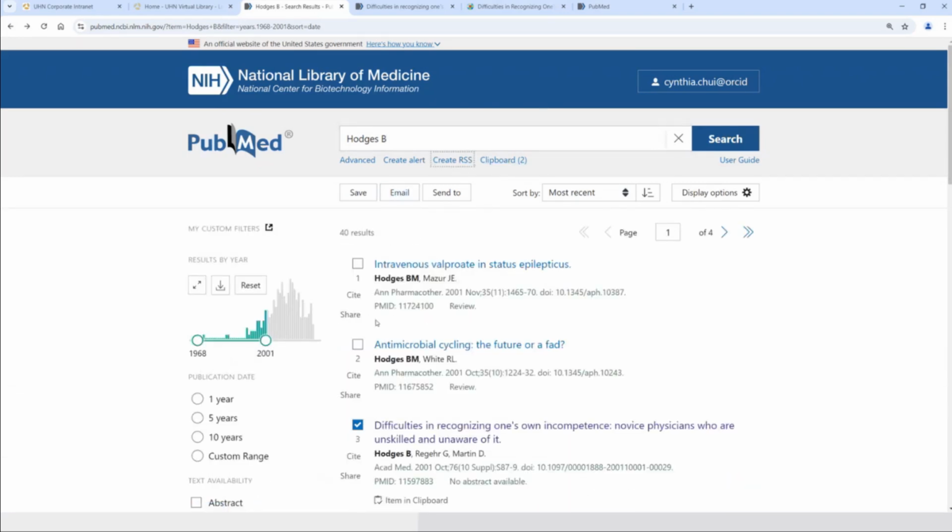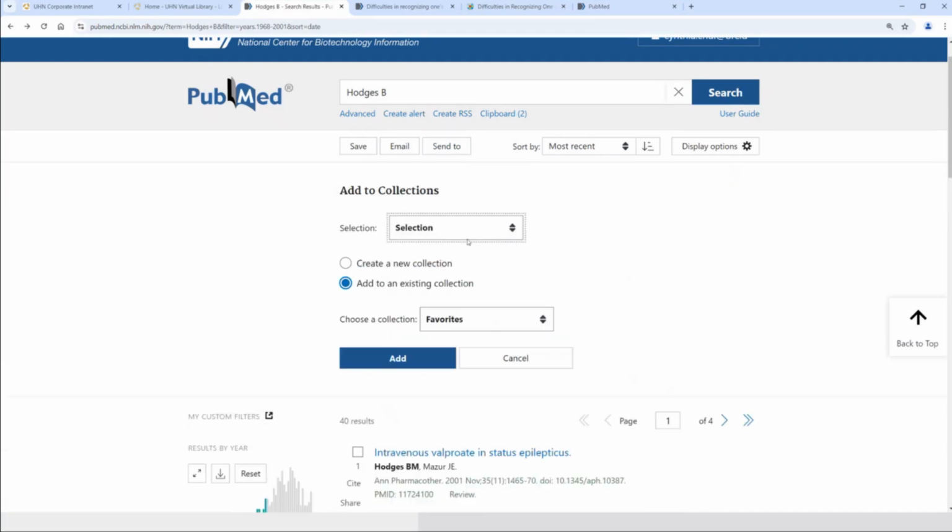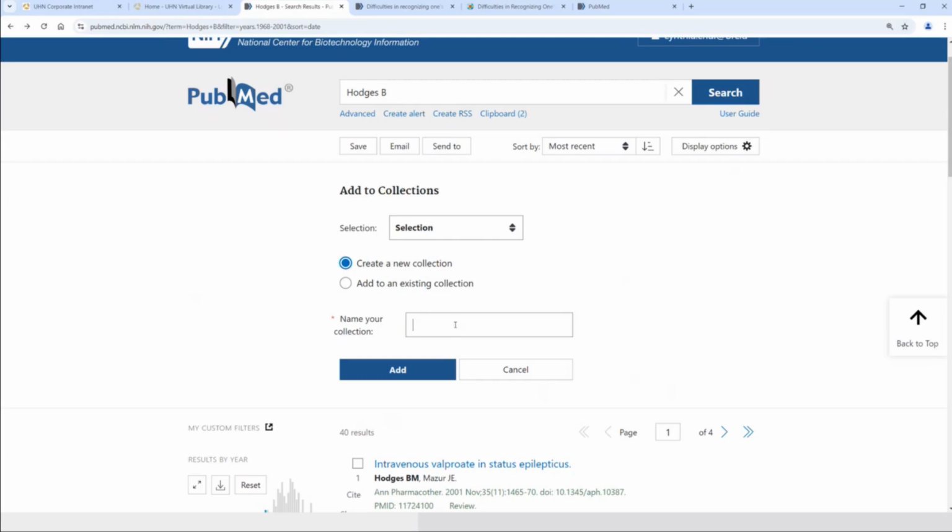If you needed to keep it for longer term, you might want to send it to your collections. So you'll need to make an account for this, but you can create your own collection and it will save into your account indefinitely. You can also edit it, delete the collections. You can also share it. So you can make the collection public and share a link to it.